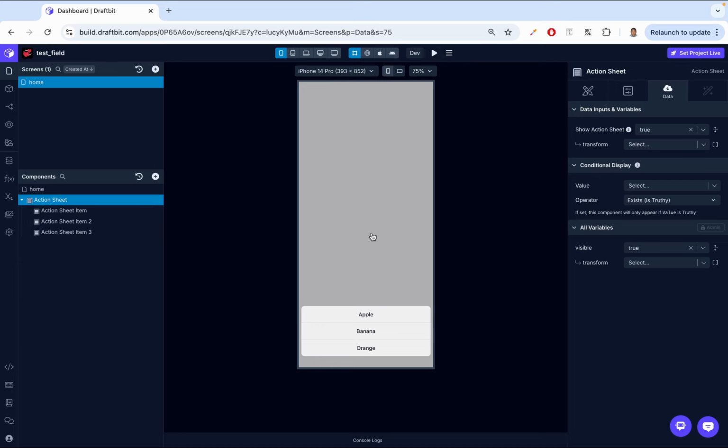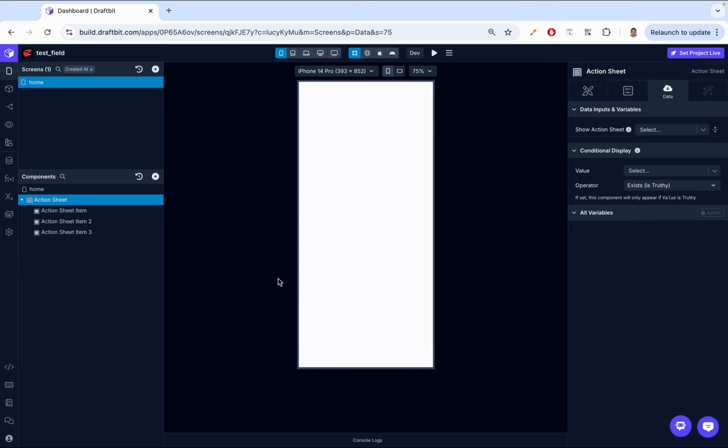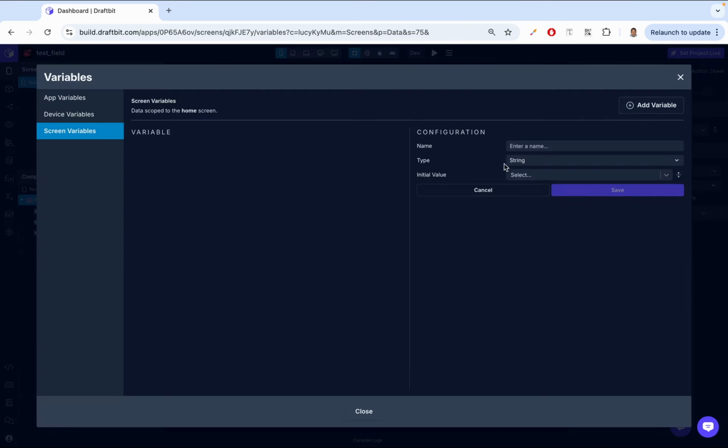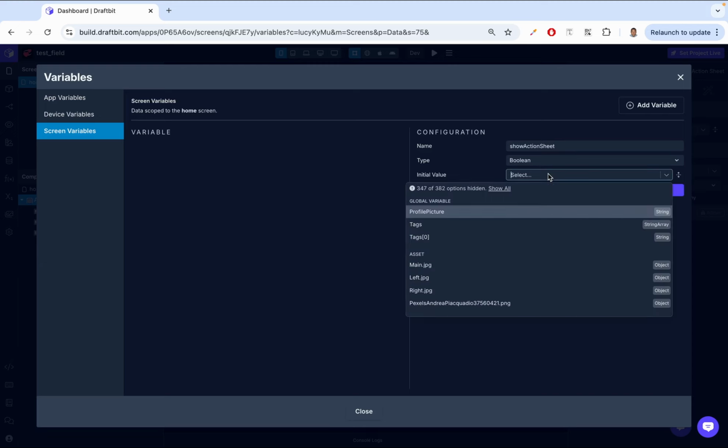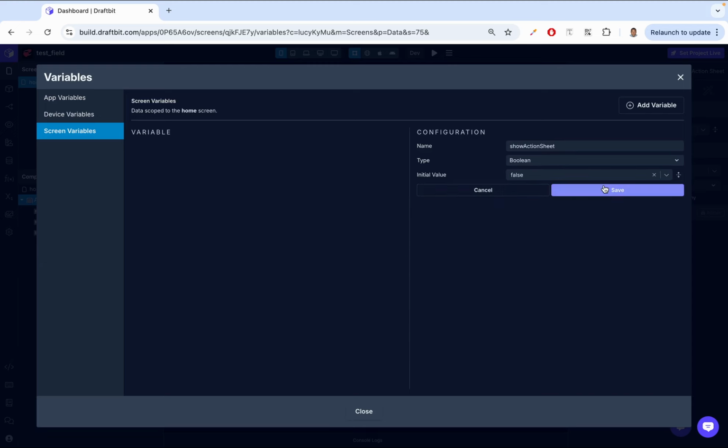But this is not ideal. Ideally, if we go back to our action sheet, we want a way to be able to open this using a variable. Right now we're setting this to true, or we're setting this to false, but in a real application we want to be opening this using a variable. So let's close this, and it's going to close our action sheet. We come here where it says variables, and let's create a variable. We're going to call this variable show action sheet. It's going to be of type boolean. By default it's going to be false. We save.